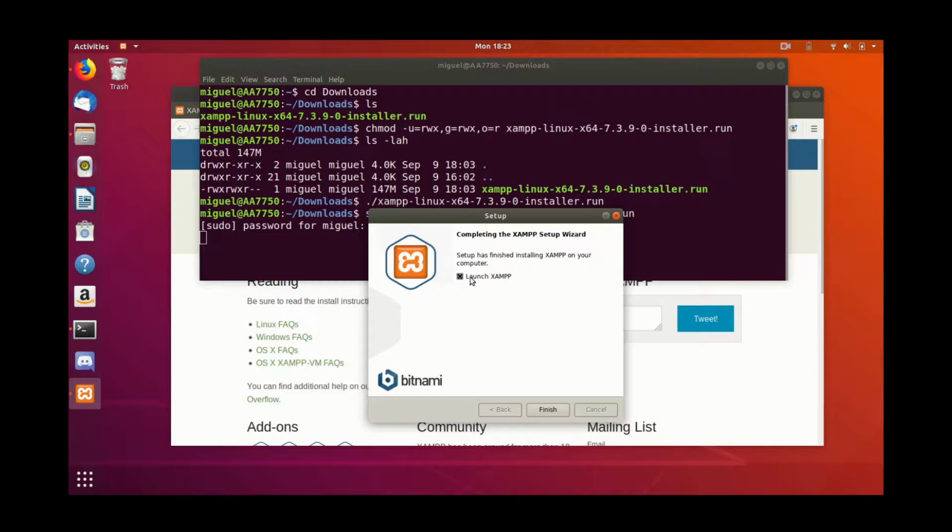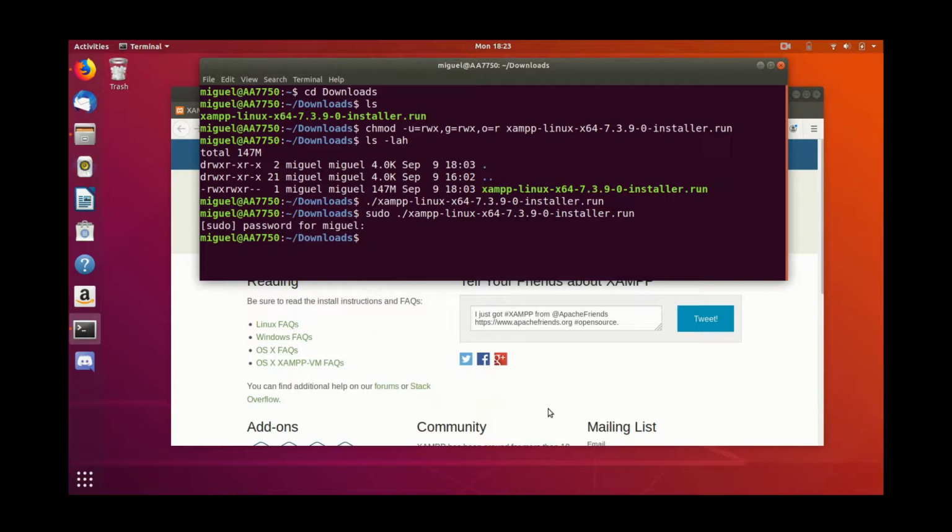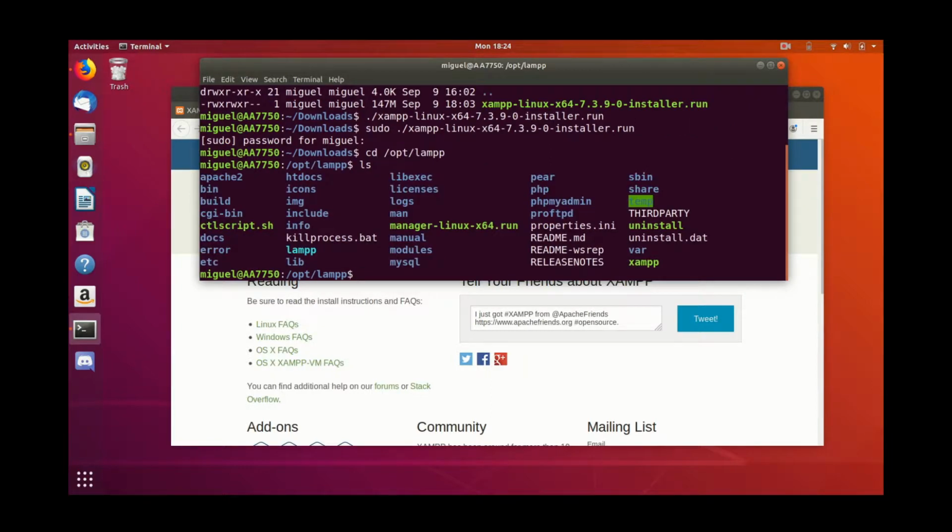It's finished, and I'm actually not going to launch XAMPP because I'm going to do that in the terminal as well. So I'm just going to uncheck that and click finish. Because we can actually verify where it's installed. If I change directory there, cd /opt/lampp, and list what's in here, then yeah, everything seems to be installed correctly. We have PHP, there's the LAMP shortcut, there's the bin folder with all the binary files.